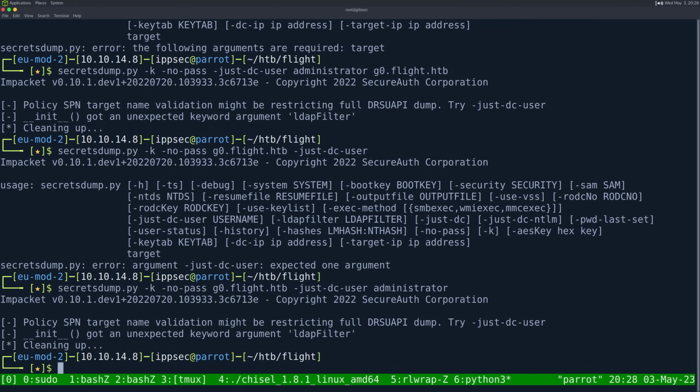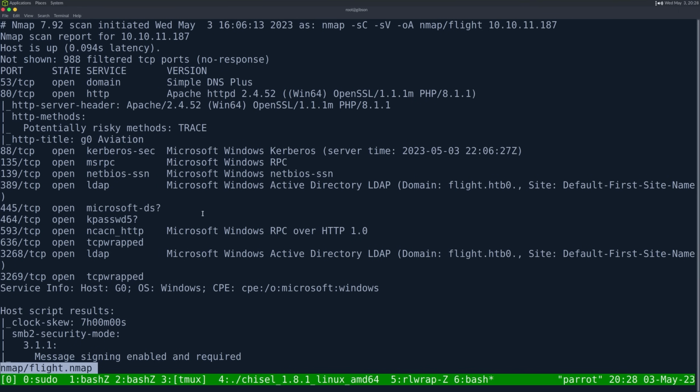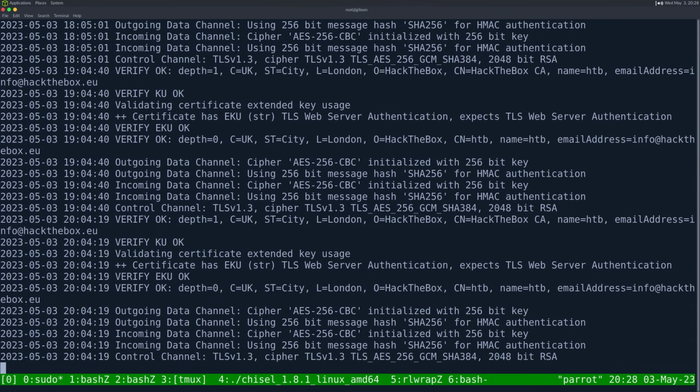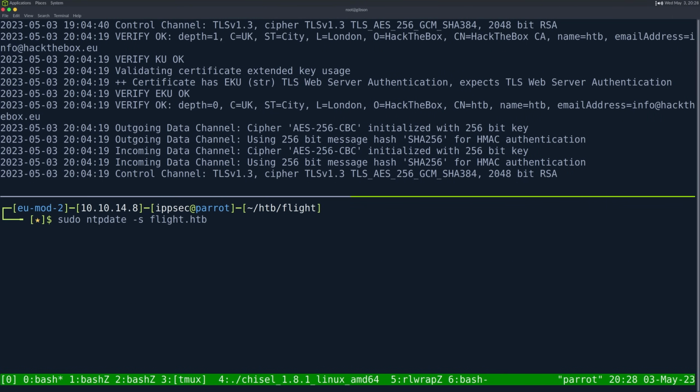I was expecting it to say something about my clock being wrong, because I can't use this Kerberos ticket, because if we went back to our Nmap, flight.nmap, the clock skew is 7 hours, right? So we want to fix that. And to fix that, we can do a sudo ntpdate -s flight.htb. And this is probably going to kill my VPN connection. Actually, I'm going to do it on the same pane as my VPN connection, so we can see if it dies or anything.